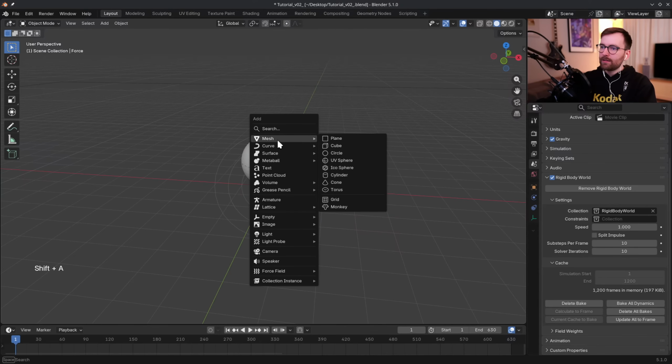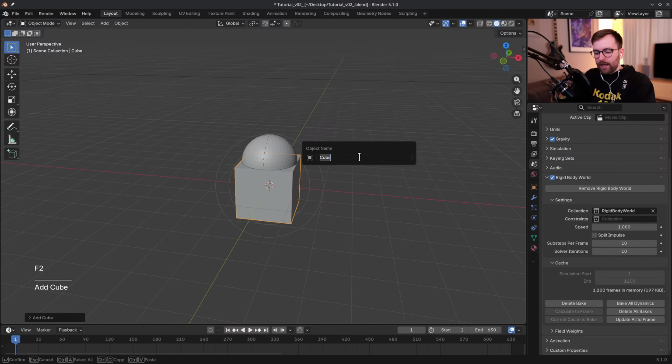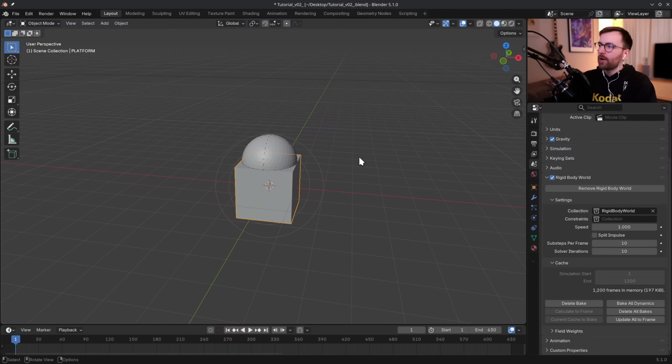So let's go Shift A and let's go Mesh Cube, for example. I'm going to press F2 to rename. And we want to call this platform. Yeah, platform. Good. Wait, I think the entire thing will be the platform, but each thing will be a block or something. No, we can call it a platform for now. Okay, yeah, so this is the platform.